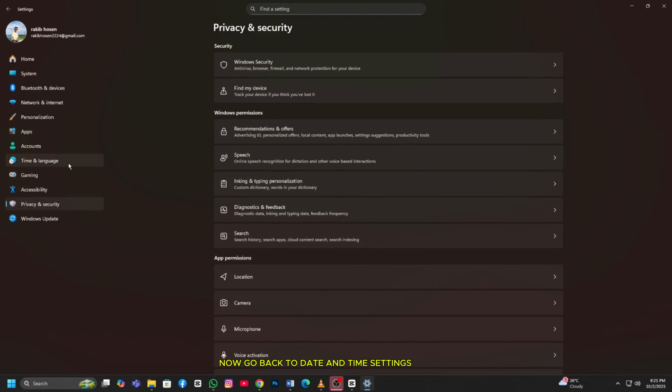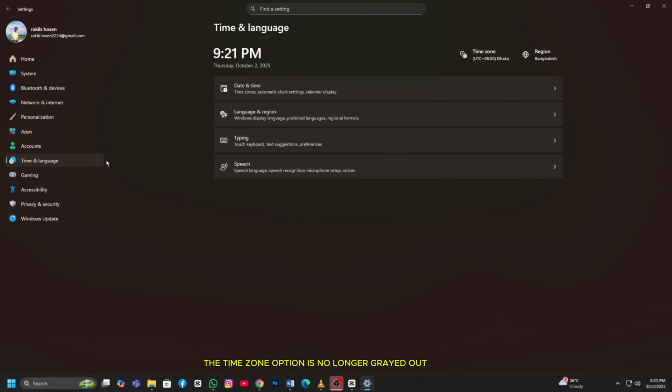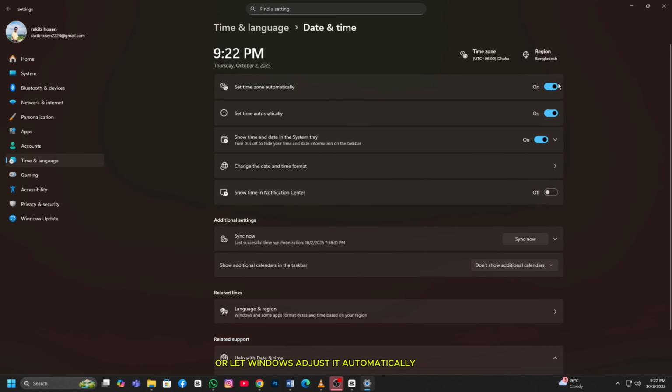Now go back to date and time settings. You'll notice the time zone option is no longer grayed out, so you can change it manually or let Windows adjust it automatically. And that's it. By turning on location services, you fix the grayed out time zone setting in Windows 10.